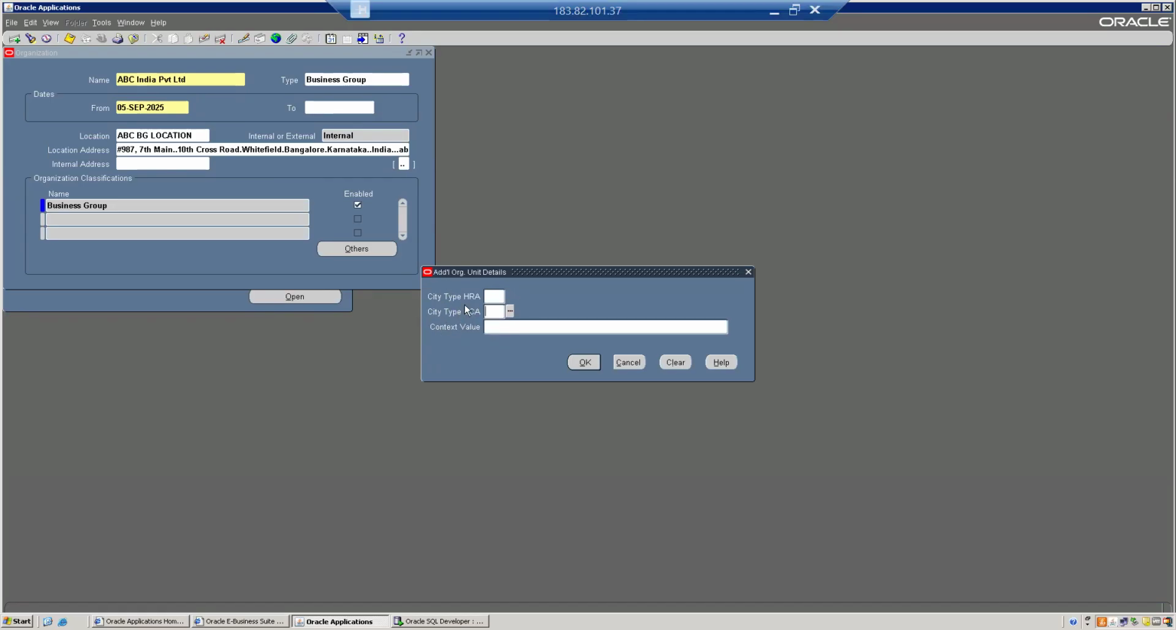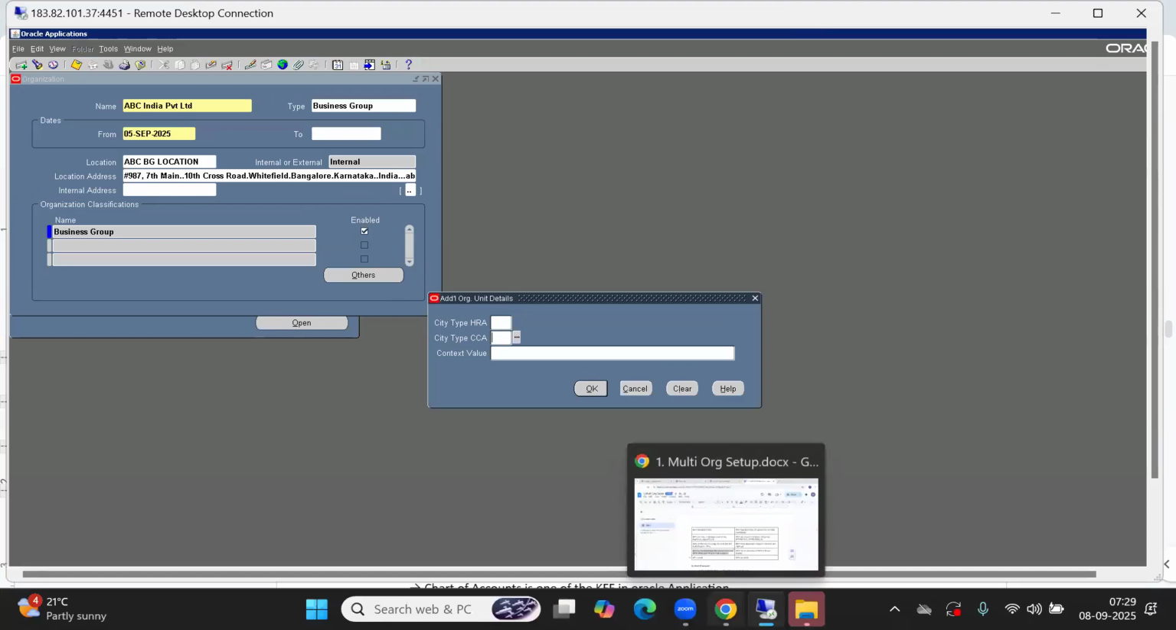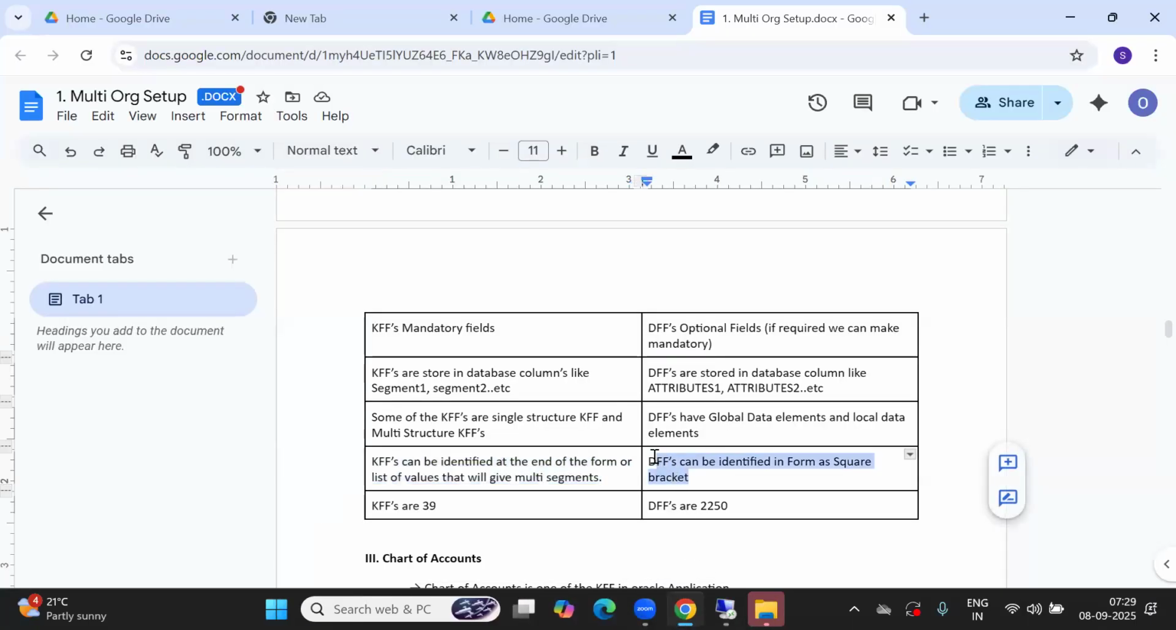So this is descriptive. How can we identify it? Based on the square bracket. So that is the meaning of this: a DFF can be identified in the form by a square bracket. Okay. In Oracle we have 39 KFFs. You don't need to remember all 39. If you remember only 7 KFFs, that too the inventory KFFs, that is enough.